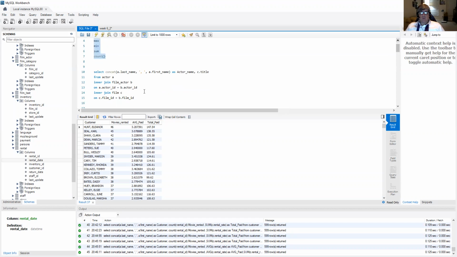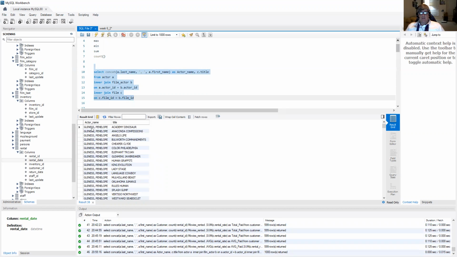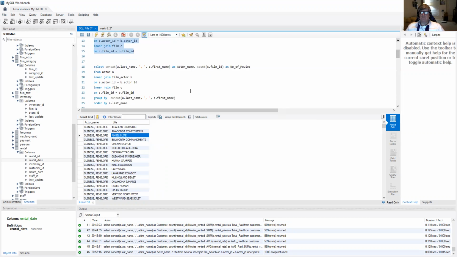So let's take a quick look at this query here. This is the last name and first name of the actors in the actor table, and then the title of the movie they're in. What if I wanted to know just how many movies each actor was in? I could run this query: concat last name, first name as actor's name, and then count film ID as number of movies, and then my inner join sequence here.